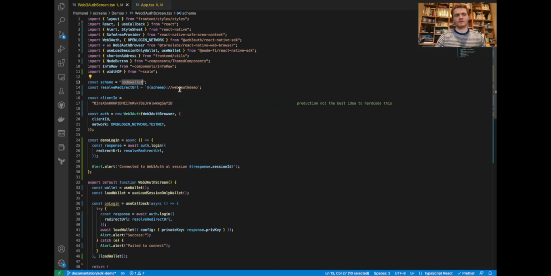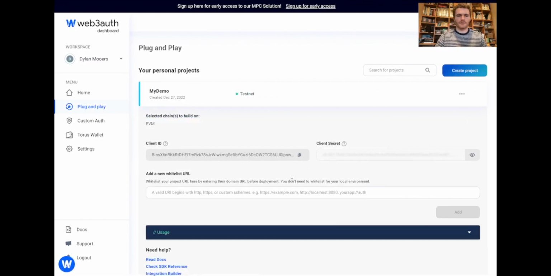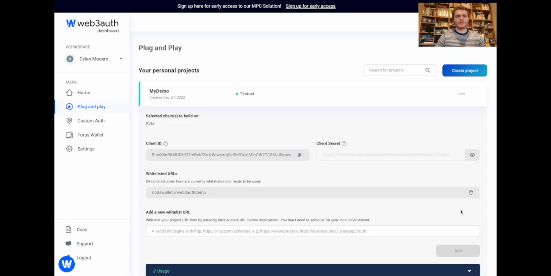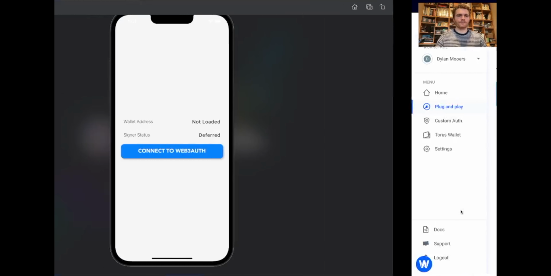In your case, it will be your scheme://screen name. So here we'll go over to Web3Auth and we'll add this in as a whitelist URL, web3authdemo. And from here we are good to jump into the code.